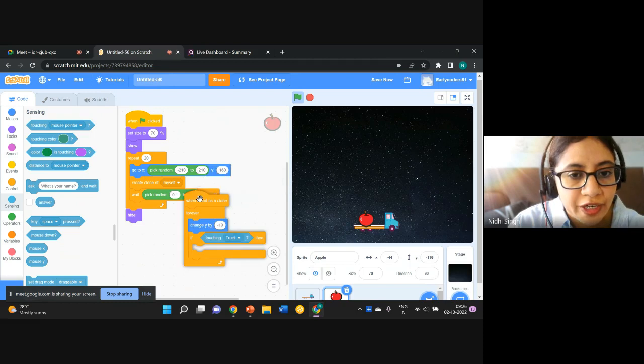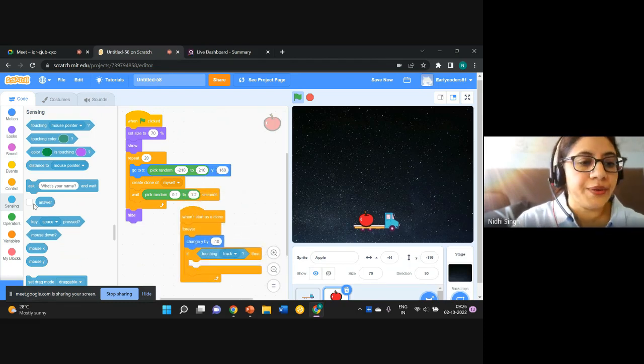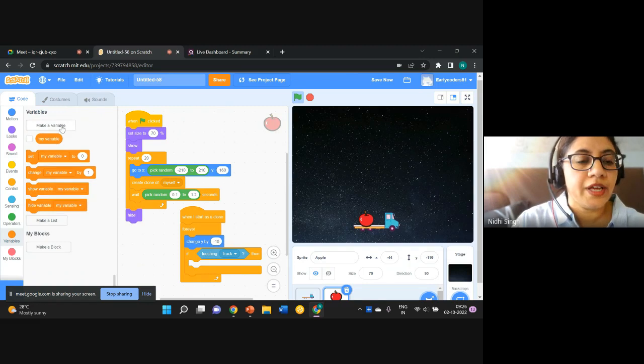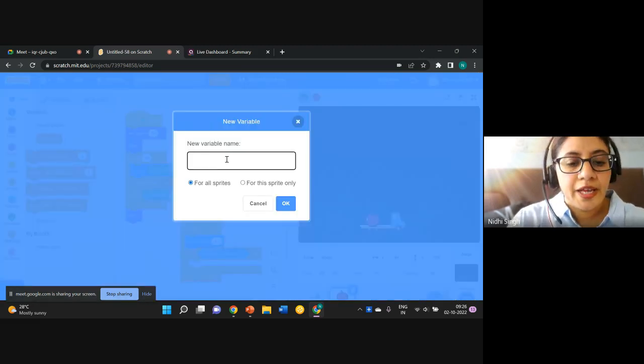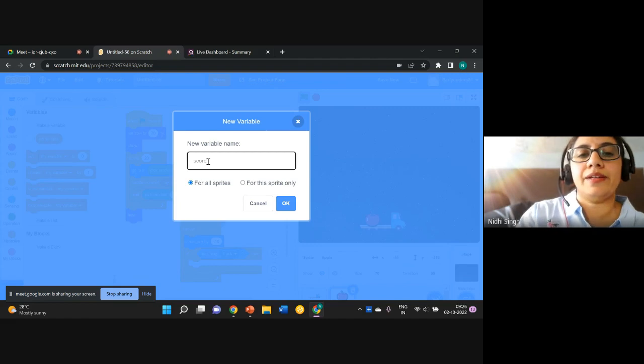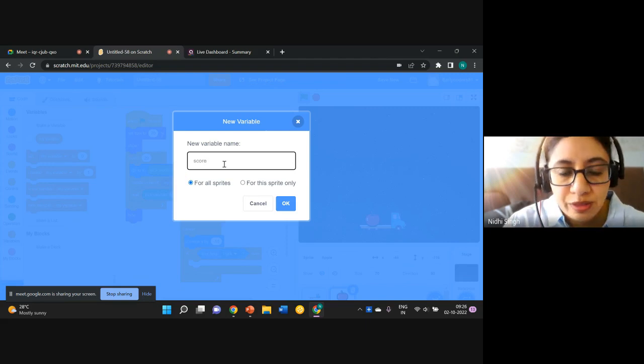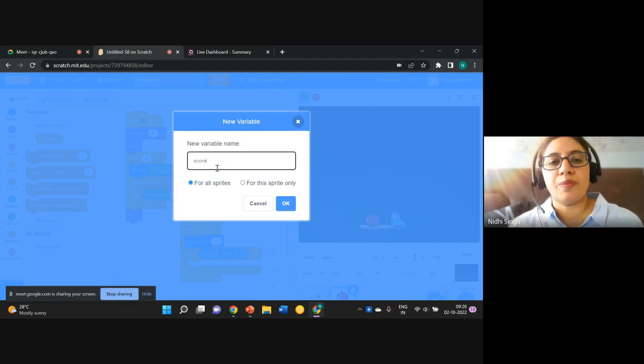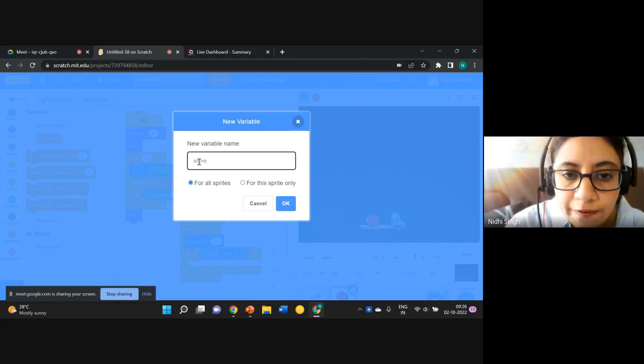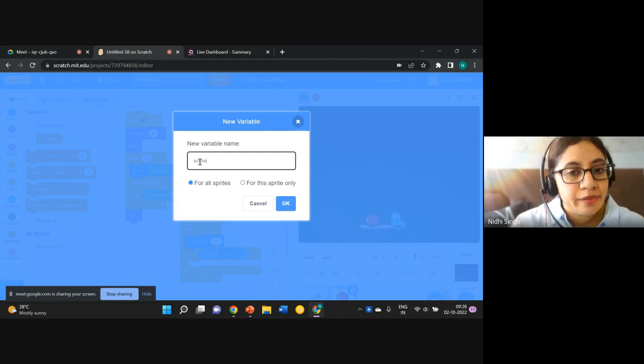If it is touching the truck, create a variable score here, make a variable, and which variable are we creating? Global variable. Why is it a global variable? Tell me. Why is this not a local variable? So that it can be used for all the sprites. Yes, because all the sprites in the game. Here we have just one sprite, but at times we have multiple sprites. So that particular variable can be used by other sprites also. So that's why we always create a global variable.